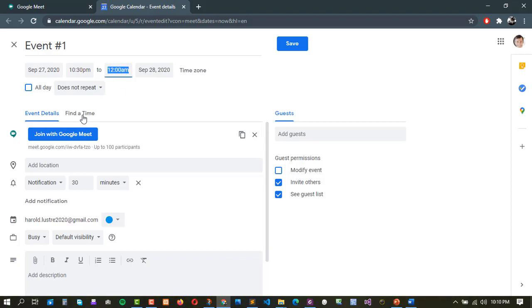So then you have Google Meet, join with Google Meet, and notifications, if you want to notify before the event. You also have the user here. So let's try this one. You can add a guest here if you want.